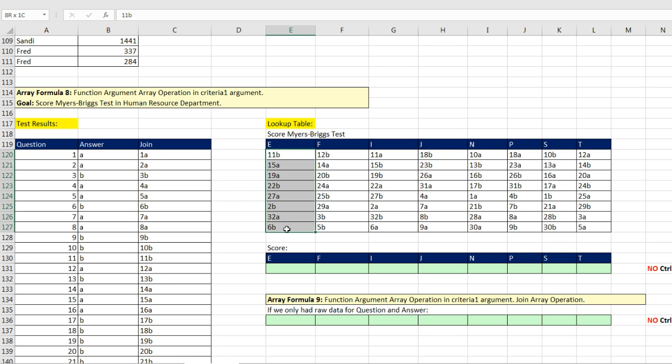Here's a particular person's responses, and here's the score table. We actually have to look through here and count how many of these the person got and get a score for E. Then we have to come over to the F column and find how many of these items happened over here. Then get a score for F. Now we can see 11B, if we go through 11B, that means we would count that one. If I look for 15A, there's a 15A. If I look for 19A, I can see that person did not answer 19A, so we do not count that one. So in essence, we need to look through each one of these and get a count.